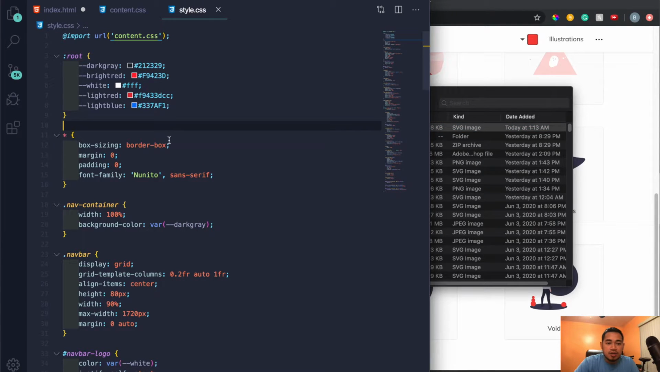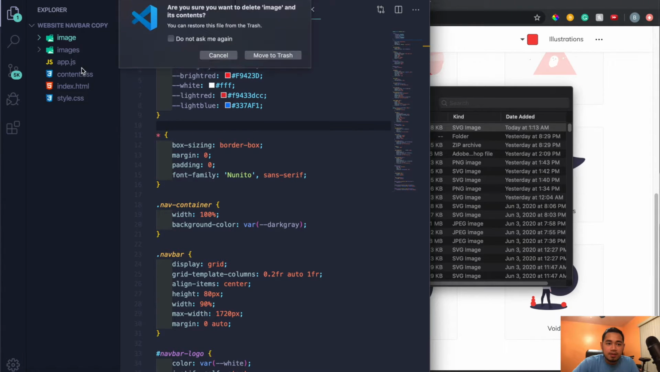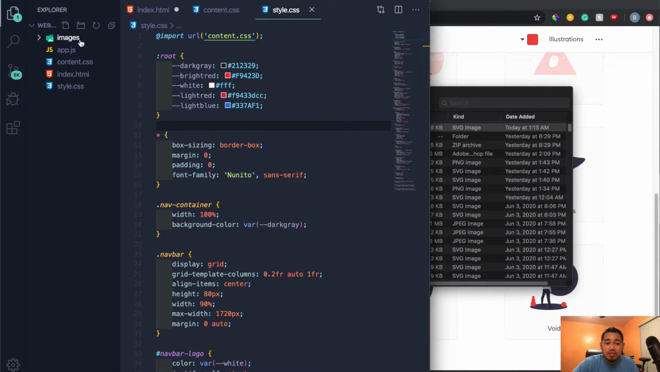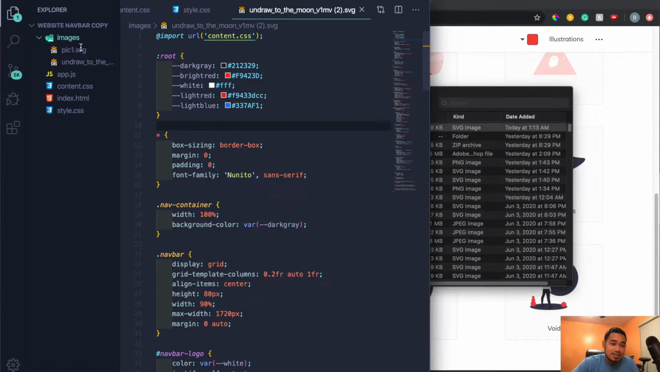What we need to do, if you haven't already, is create an images folder. In case this is your first time watching, click on the second one, new folder, and just type in images, and then you'll be able to create the folder. I already have that, so I'm going to delete this. I'm going to use my previous images folder right here. I'm going to open this, and then click on the image that we just downloaded and drag it inside of here.